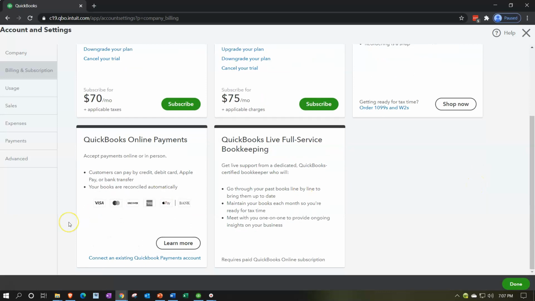QuickBooks Online Payments. So accept payments online or in person. Customers can pay by credit, debit, Apple Pay, or bank transfer. So if you want to look into other options for the receiving of the payment, then you can look into this option here. And then QuickBooks Live Full Service Bookkeeping, which gives you that full service bookkeeping live.